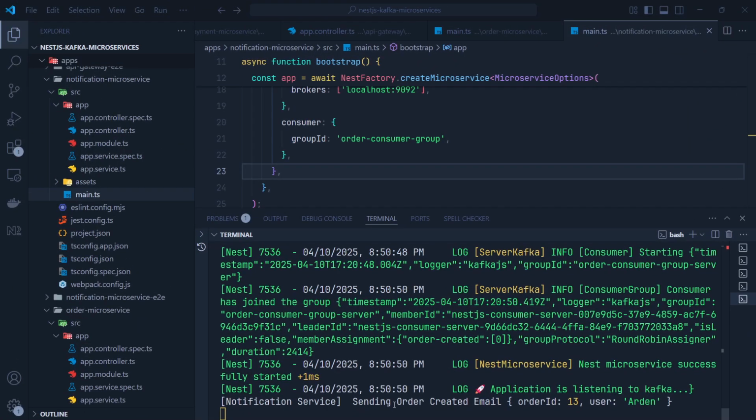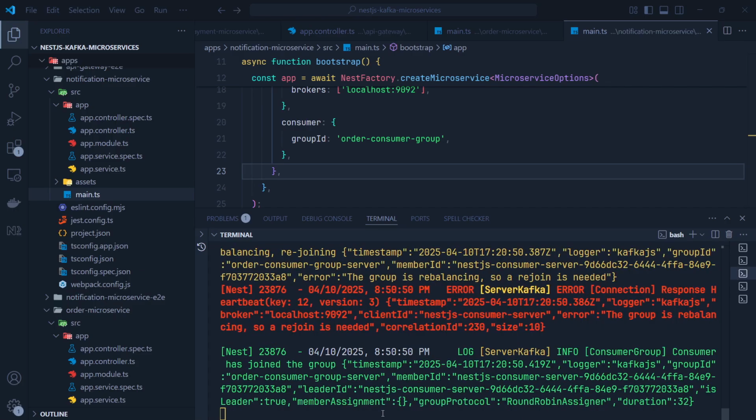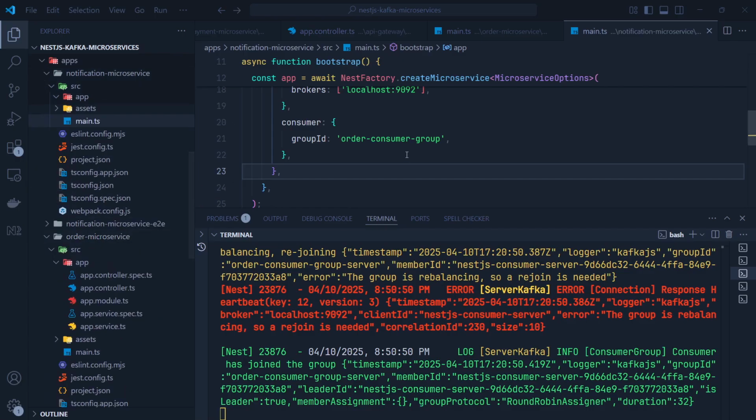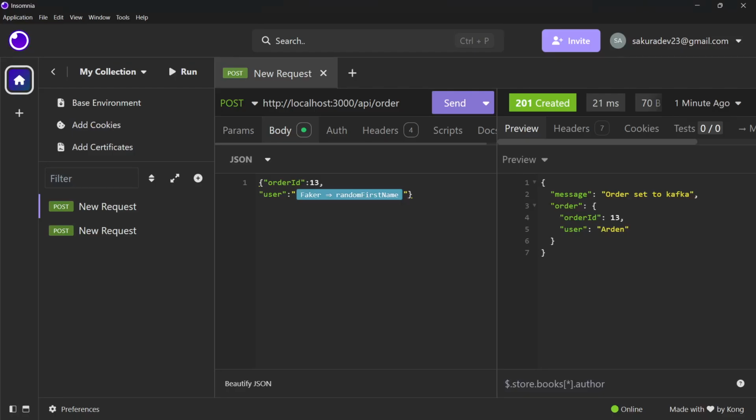Get back here, and as you can see, the notification service gets the message with the name user Arden, but the order service doesn't get that message. That's because the order service and notification service both have the same group ID. So Kafka sent the message only to one of these two services. In order to fix that, let me get back to the notification service and just change the group ID back to the notification consumer group. Let's save this. And now let's get back to Insomnia and send the request again.